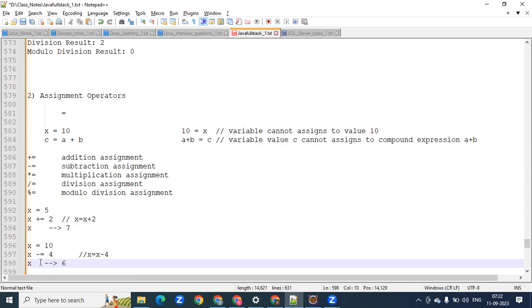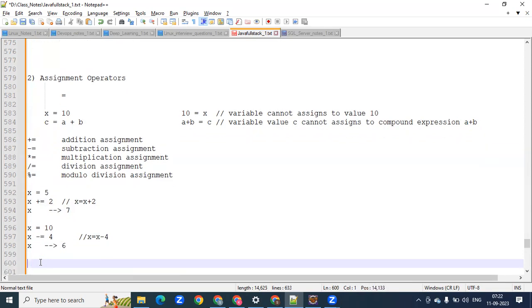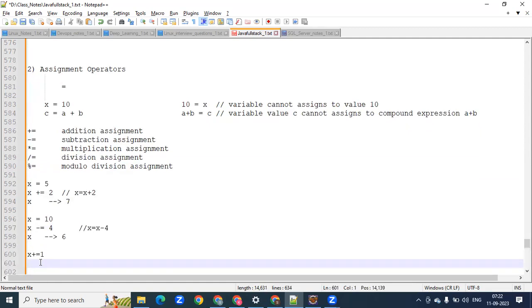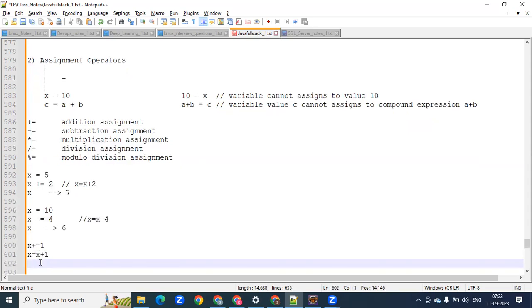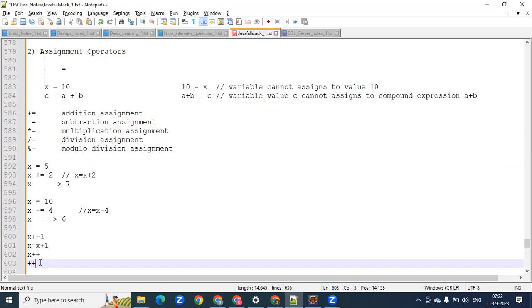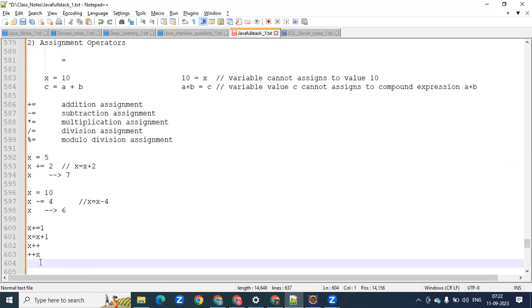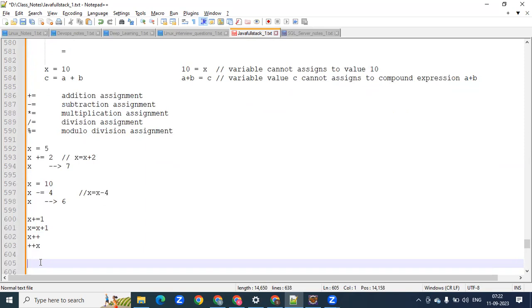See, now here, X addition assignment to 1, X is equal to X plus 1, X post increment, pre increment of X. These are all the same. All of this is going to perform the same task.